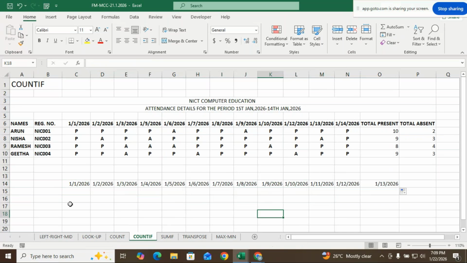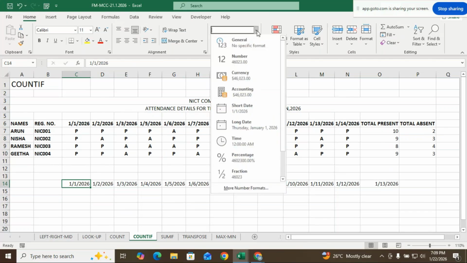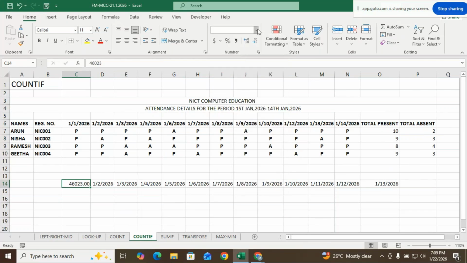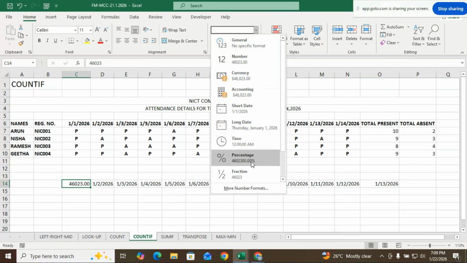Suppose you're getting some other value, even in spite of doing this. What you're supposed to do is select that date. And yesterday I taught you the number formatting right here above, and here it has to be date. I'm showing you here. If it is something else, it will not come. Here it has to be date.